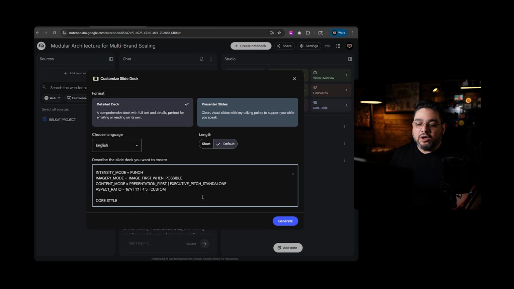Then comes the content mode. It's asking you if you want to do a presentation that you can send to people or a presentation that you are going to be talking into. Very important distinction. Actually, Notebook also has this kind of distinction right up here where it says detailed deck and presenter slides. But it's much better if you also put it in your prompt. So in this case, I'm going to put executive pitch standalone because I want this to be understandable by itself.